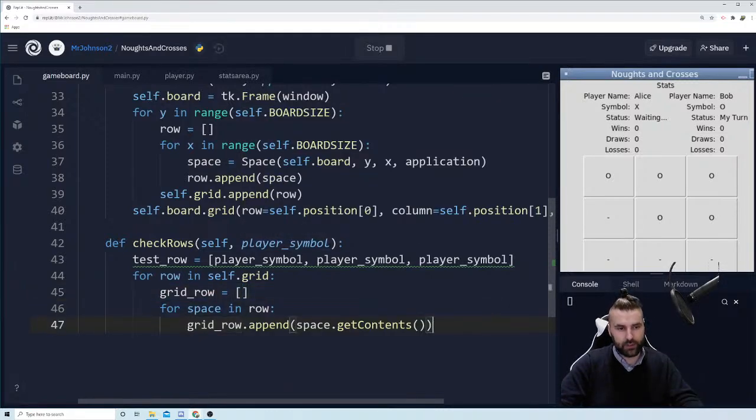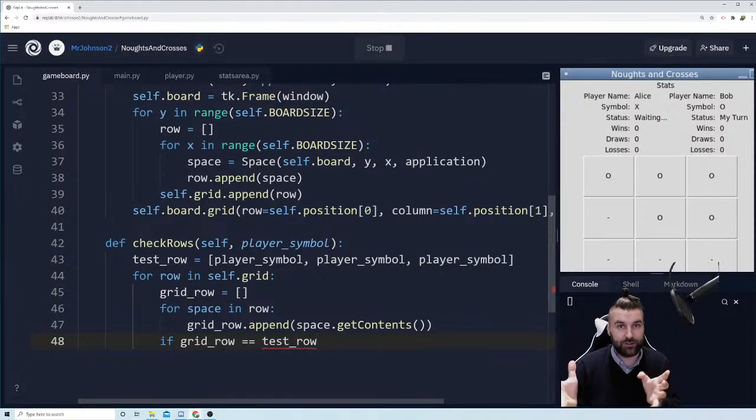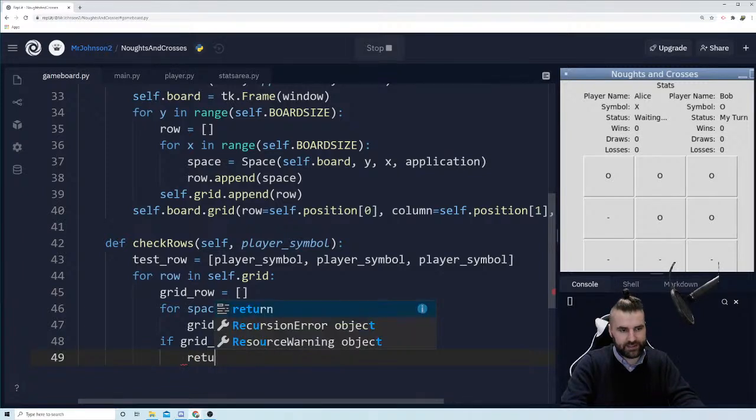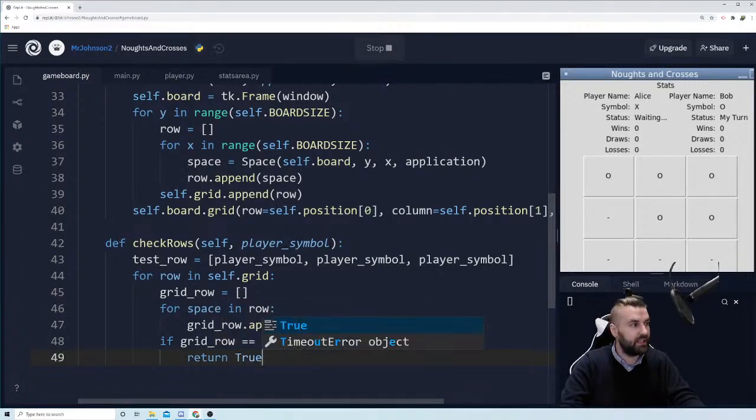So grid row dot append. And so we go through each space, we add to the grid row those different contents, and then we're going to say, what are we going to say? We're going to say if grid row is equal to test row, and we can compare arrays just like we can strings or numbers, okay, which is quite handy. And I'm going to say return true. So if they are equal, return true.